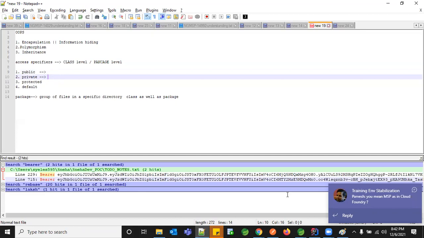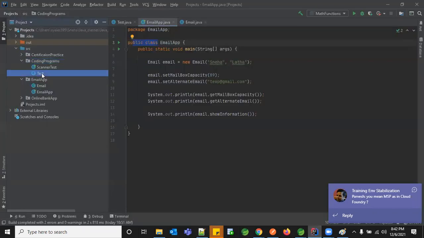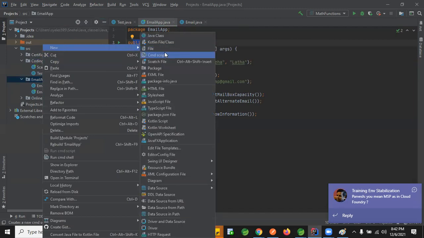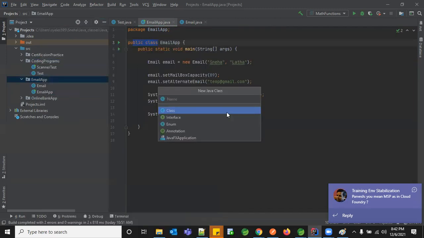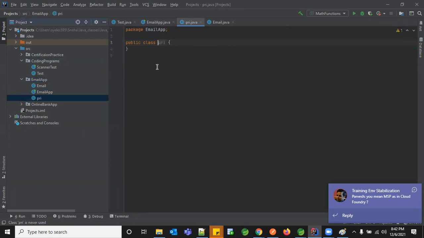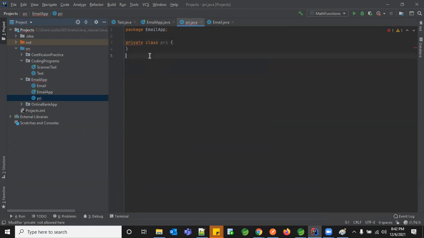Let me see what happens if I try to use a private class. Let me create one new class. I'm making this private. What is the error you're getting here? Modifier private not allowed here. So you can't use private at the class level. You can use it only for your attributes, not for your class.